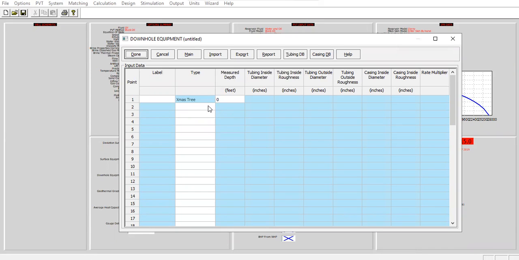Okay, first we have the Christmas tree at 0 depth or at 600. And then we have tubing with the measured depth down to 1000 feet, with this one as the tubing inside diameter. And then this is the default roughness. We use the default roughness, rate multiplier 1. And then we have the subsurface safety valve, SSSV, with smaller ID. Keep it 1, rate multiplier 1.